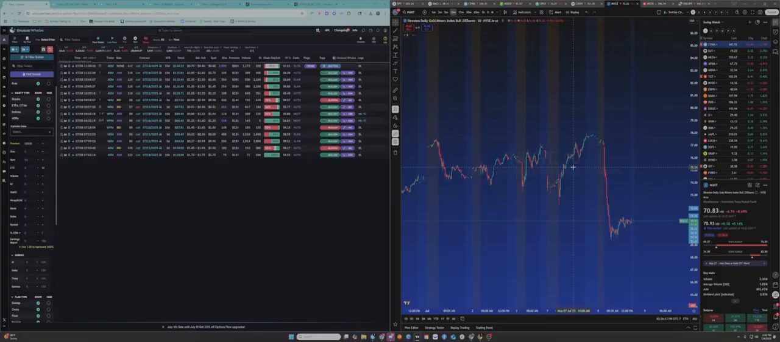So we just look for other points of confluence that give us more hints as to what we are looking for and confirming our bias that we've developed. So that's a good example for there.